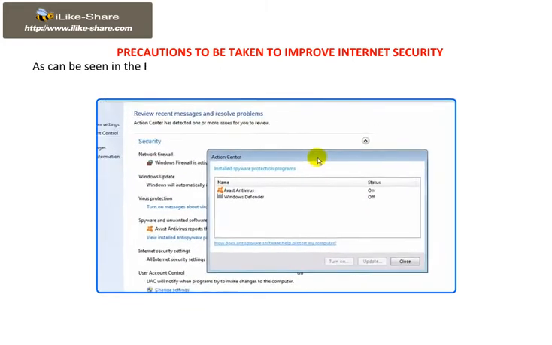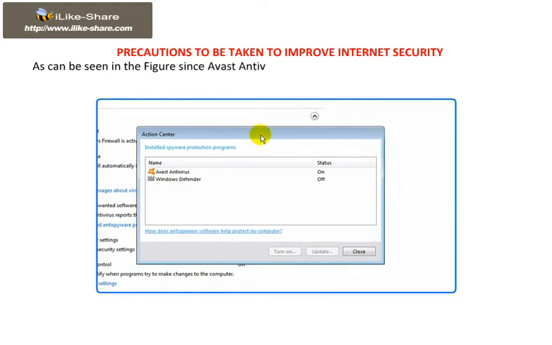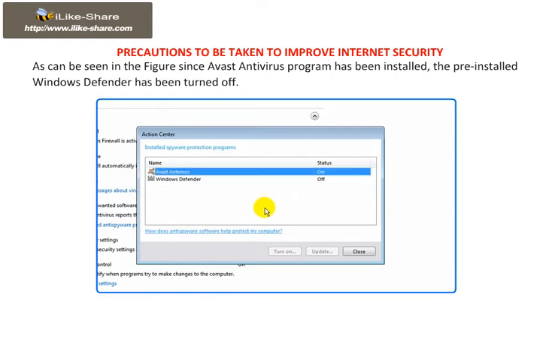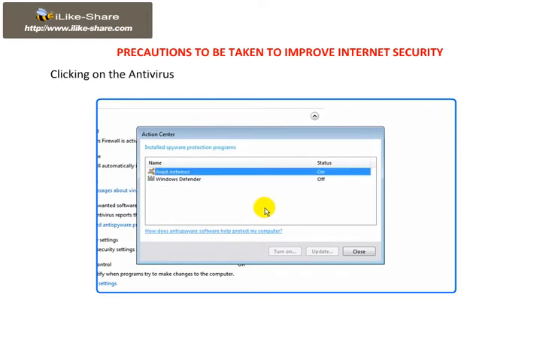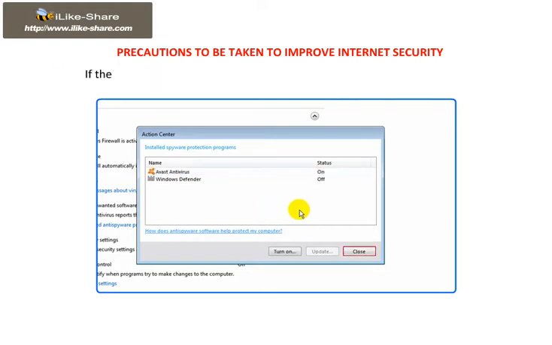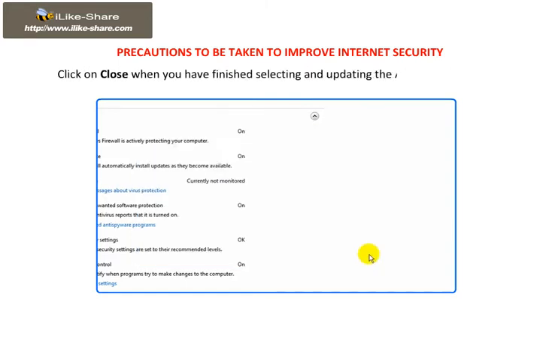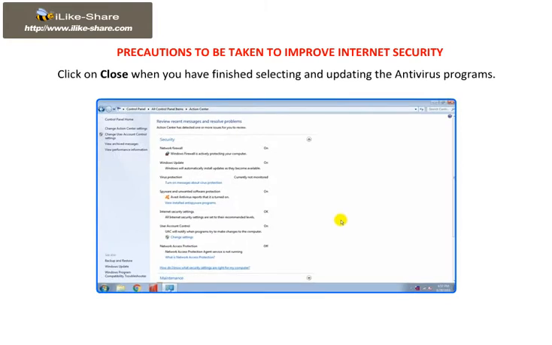As can be seen in the figure, since Avast antivirus program has been installed, the pre-installed Windows Defender has been turned off. Clicking on the antivirus program name allows us to update it by clicking on Update tab. If the antivirus program is off, we can turn it on by clicking on Turn On tab. Click on Close when you have finished selecting and updating the antivirus program.